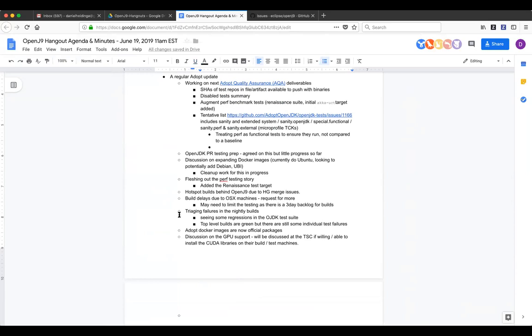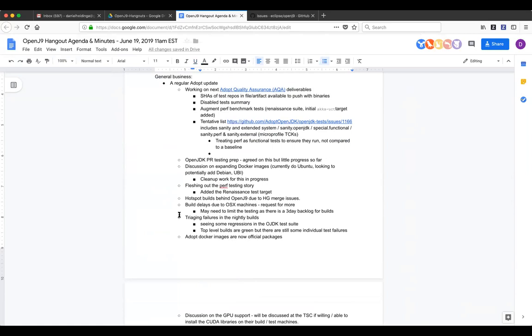And then we're still working on Acra, trying to finalize the set of tests that work as the initial set. It depends on the issue how fast we can finish it. Right now we're doing the special functional, but if we can get sanity and extended functional running for non-OpenJ9, then we'll get that in, I think. Okay.